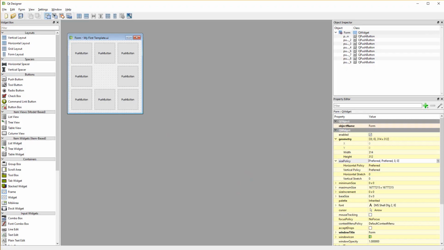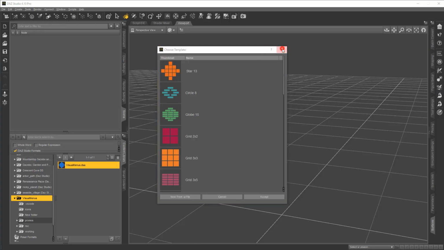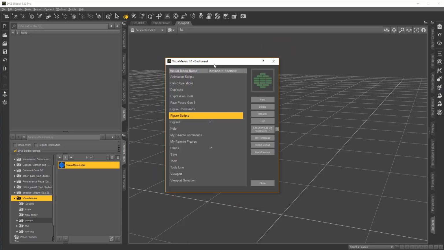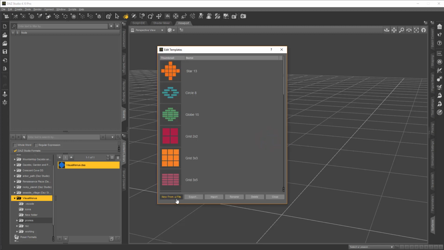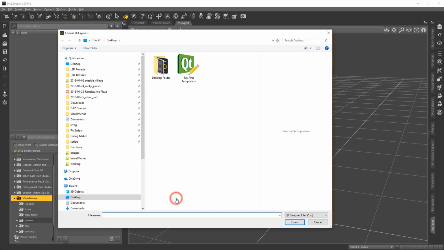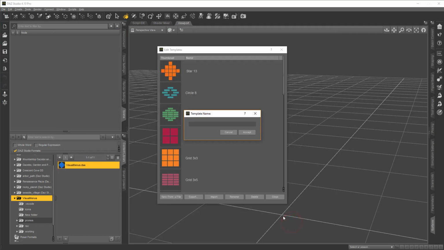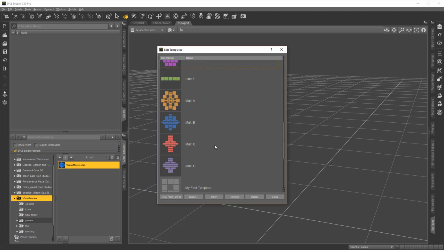Now let's go back into DAZ Studio, and inside of Visual Menus Dashboard, I'll show you how to import the file that we just created. Click Edit Templates, New from .ui file, and select the file that we created. We'll give it a name, and it should appear here in the list.